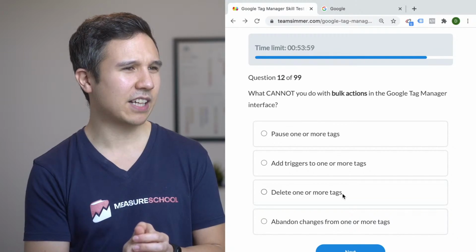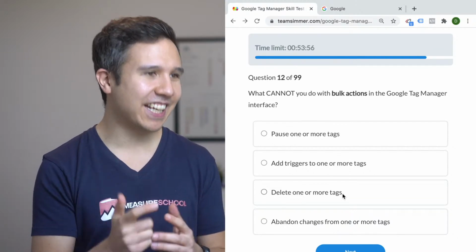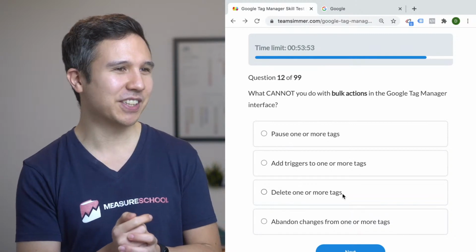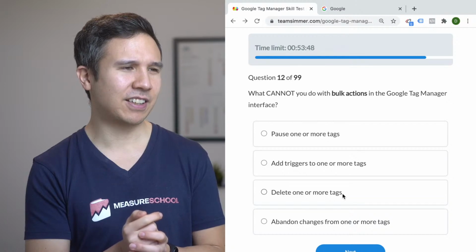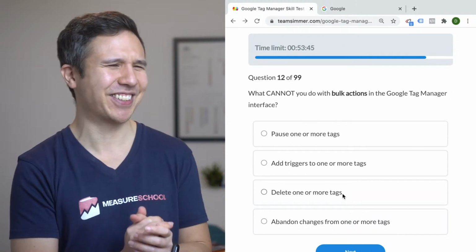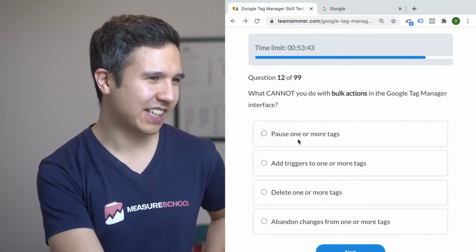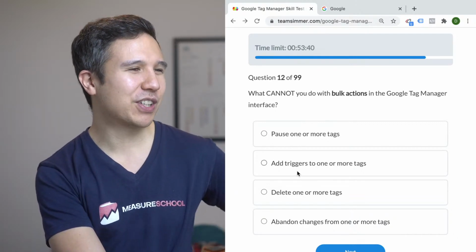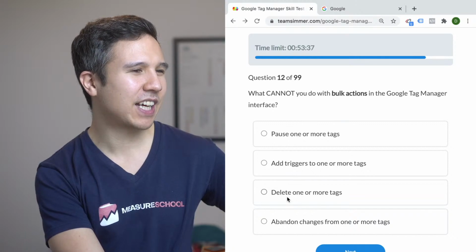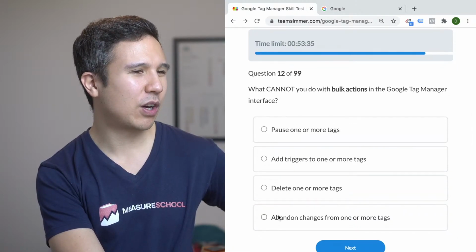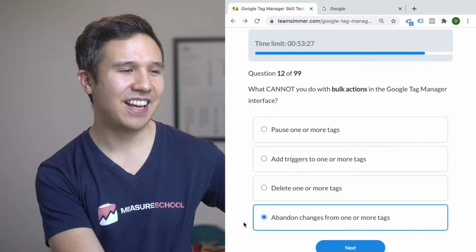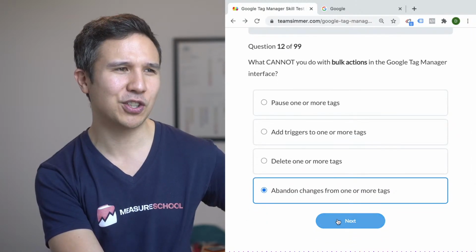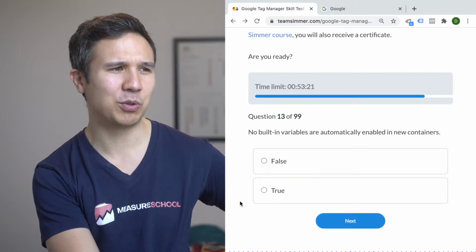What cannot you do with bulk actions in the Google Tag Manager interface? I'm just thinking about the structure of the sentence. Okay, what can we not do? We can pause tags, definitely. We can add triggers to one or more tags. We can delete one or more tags. Abandon changes from one or more tags. I go with this one. On the other ones, I'm not sure, actually. I haven't used the functionality too much or looked into it too much.